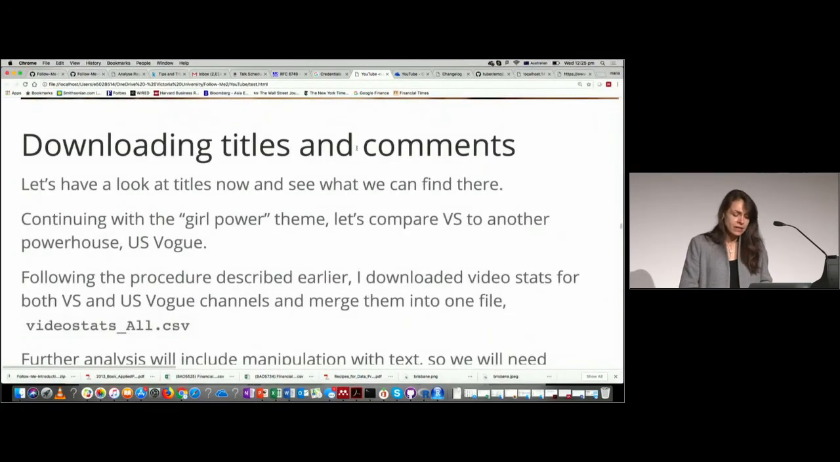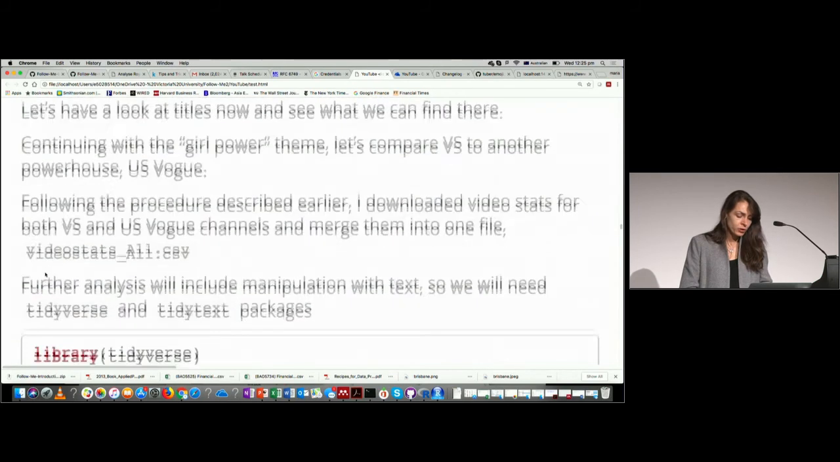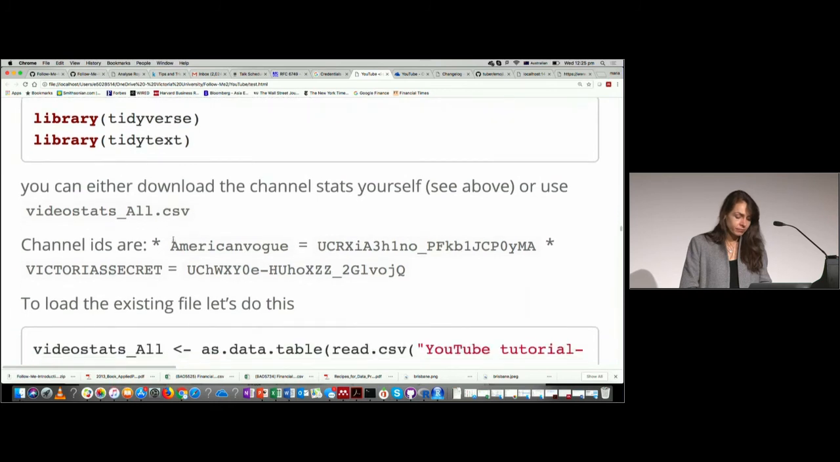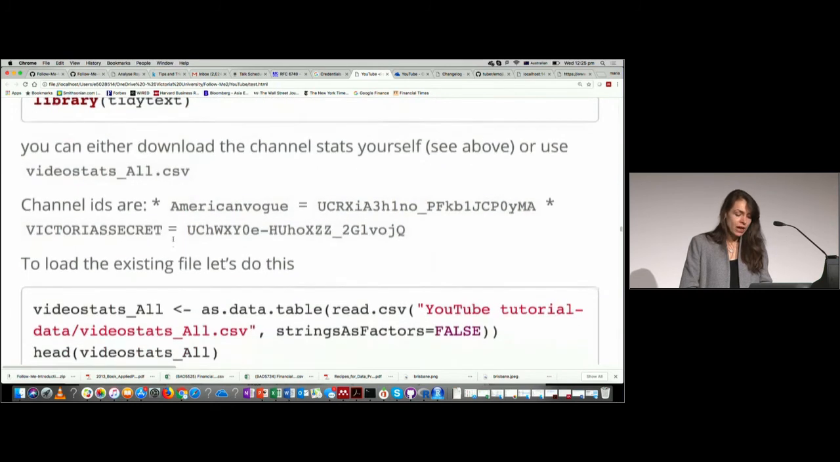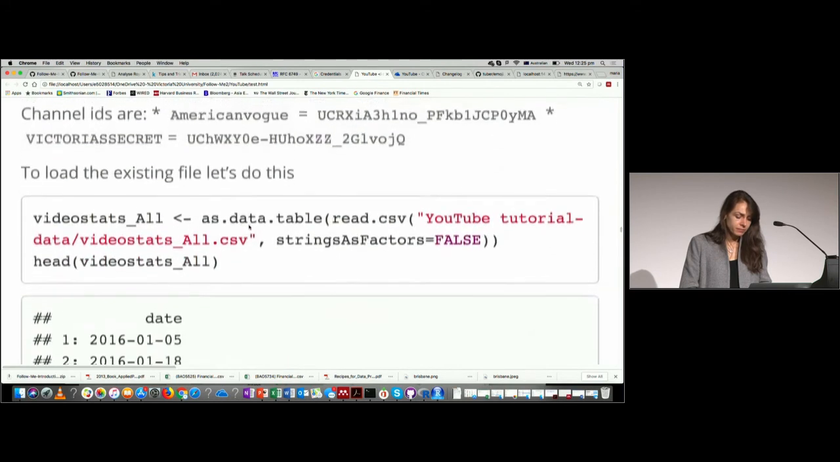So I have my titles and I have my comments at this stage. Now I do have the backup files here under the data for YouTube tutorial. If you want to have a look, I'm going to look at the video stats all CSV file, which has data from 2 channels. So I'm going to compare these 2 channels: American Vogue and Victoria's Secret.